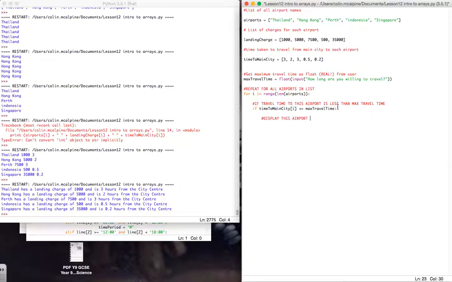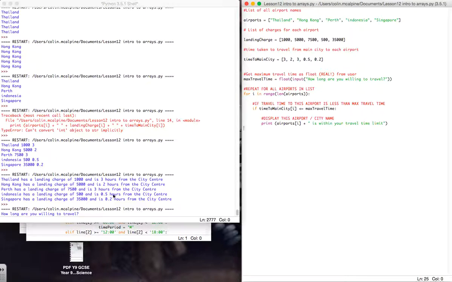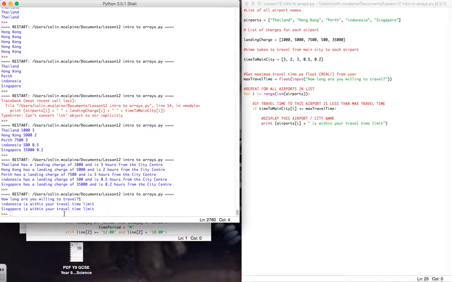slash city name. So we could do print, and then to get the city name, we want to do airports at the current position, and then some text to say is within your travel time, and brackets. So now if we test that, you can see how long are we willing to travel. So if I try and say 1, we should only have Indonesia and Singapore being printed, and you can see that they both are.